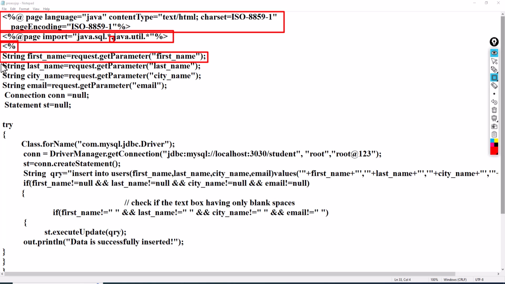Similarly, the syntax is the same for all the things. Now last name, city, email, and all the things. These are the things which we are getting common. Now within the try block, what we are going to do is insert the first name, last name, and all the things.